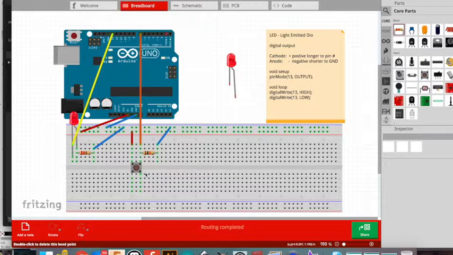All right, so these are two separate components. They're both using the power rail, ground, and some voltage, but the main idea is pin 7 is going to the button and pin 13 is going to the LED, and that's going to be important when we write the code, okay?